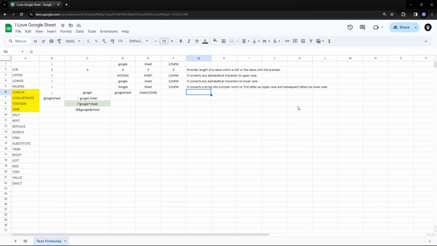So let's go through it once again. CONCAT will join two values only, two values or strings only within Google Sheet, whereas CONCATENATE will combine or join multiple values from a selected range.